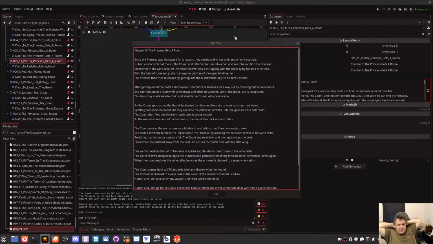They decide to find her. Hubert contacts his old friend, the Count, to see if he can find the princess. Meanwhile, in the wine cellar of the Grand Enchanted, the princess is struggling with the ropes tying her to the wine cask. With some ice, she manages to get free of the ropes binding her. The princess then tries to escape by getting into the dumbwaiter, only to be sent upstairs.